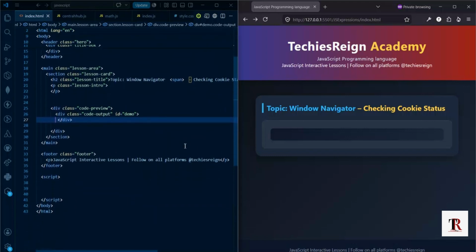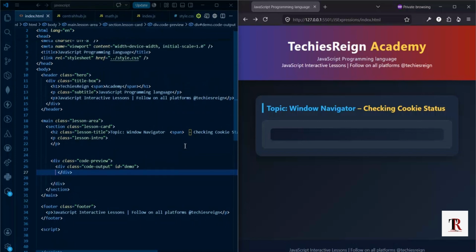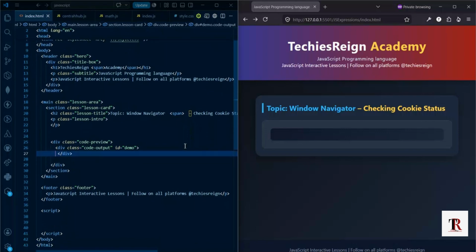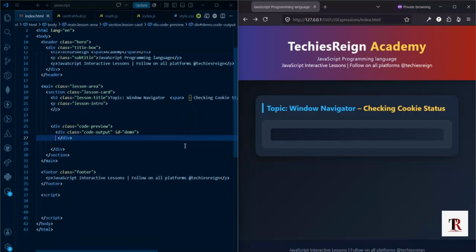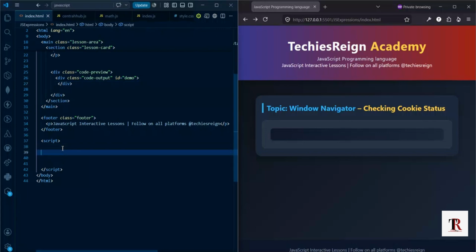So the property that we're going to be using alongside it, which is the cookieEnabled property, acts like a simple true or false switch, telling your code if the browser is currently allowed to store small pieces of data, cookies, on the user's device. So that is the example that we want to look at in this lesson. So let's look at that example to see if cookies are actually enabled on my own browser.